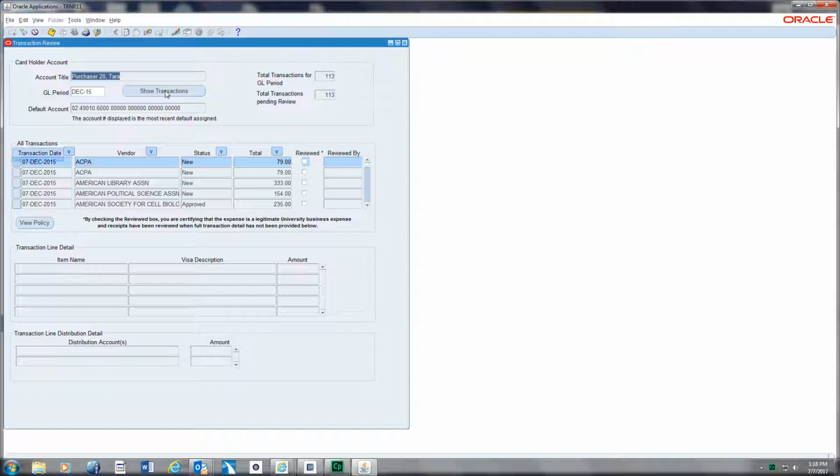You will see the transaction date, the vendor name, the redistribution status of the transaction, and the transaction total. In this screen, notice that the redistribution status of the first 4 transactions is new, which means they have not been reviewed yet for redistribution, and the 5th one is approved for redistribution. None of these 5 transactions have been reviewed yet to certify that they are legitimate business expenses.